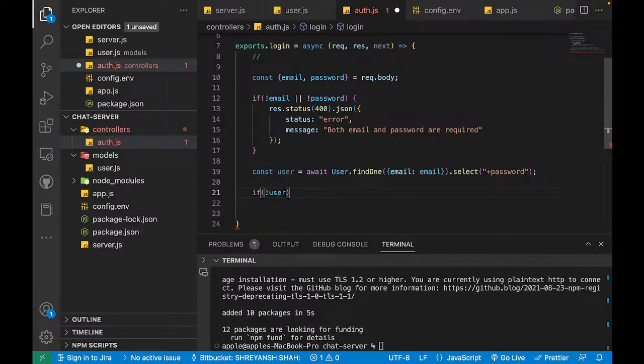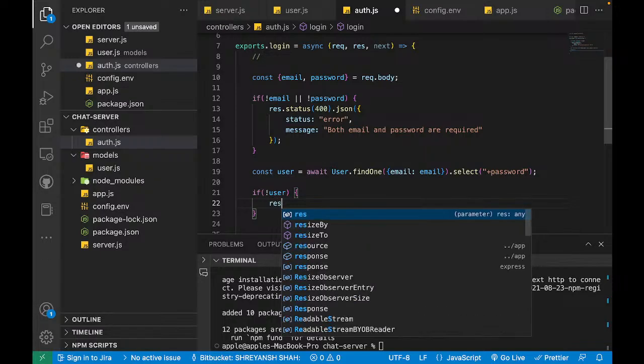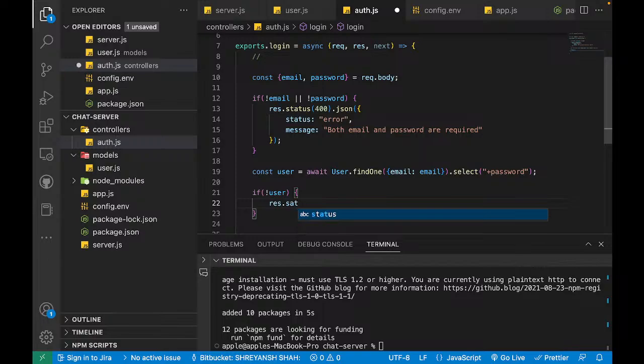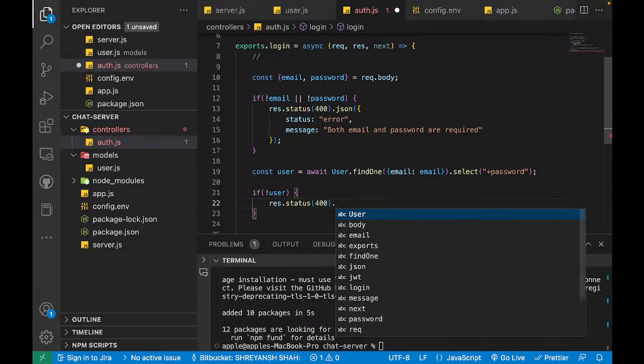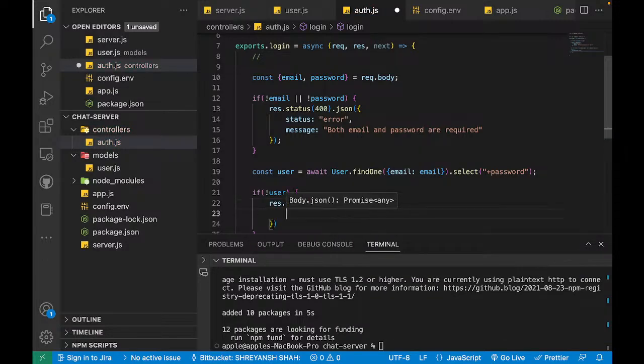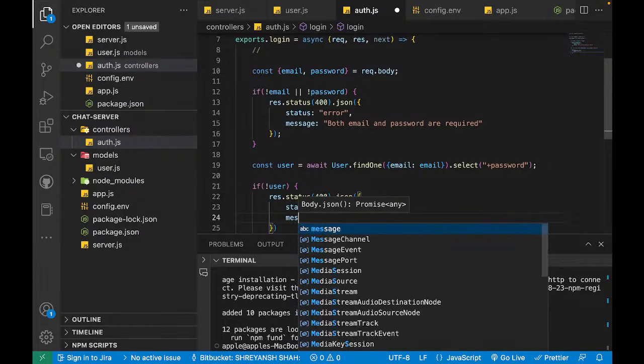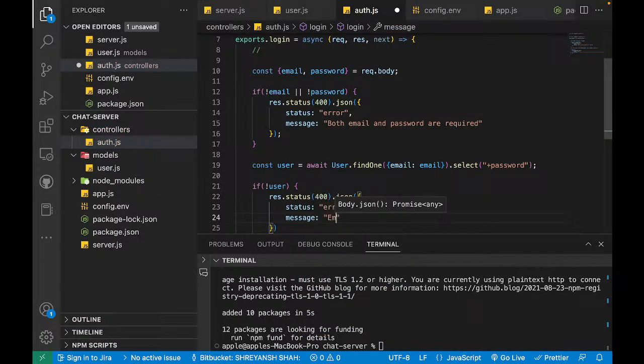So I'm just going to write here if not user, that means we searched for the user, but if this is null, that means no user was found with the given email, then what we are going to do, we are just going to again send an error message to the user. So we'll send a response with status code of 400, and we'll also send some JSON data back to the user. We'll set this status property to error, and we'll send a message here. We'll say email or password is incorrect.